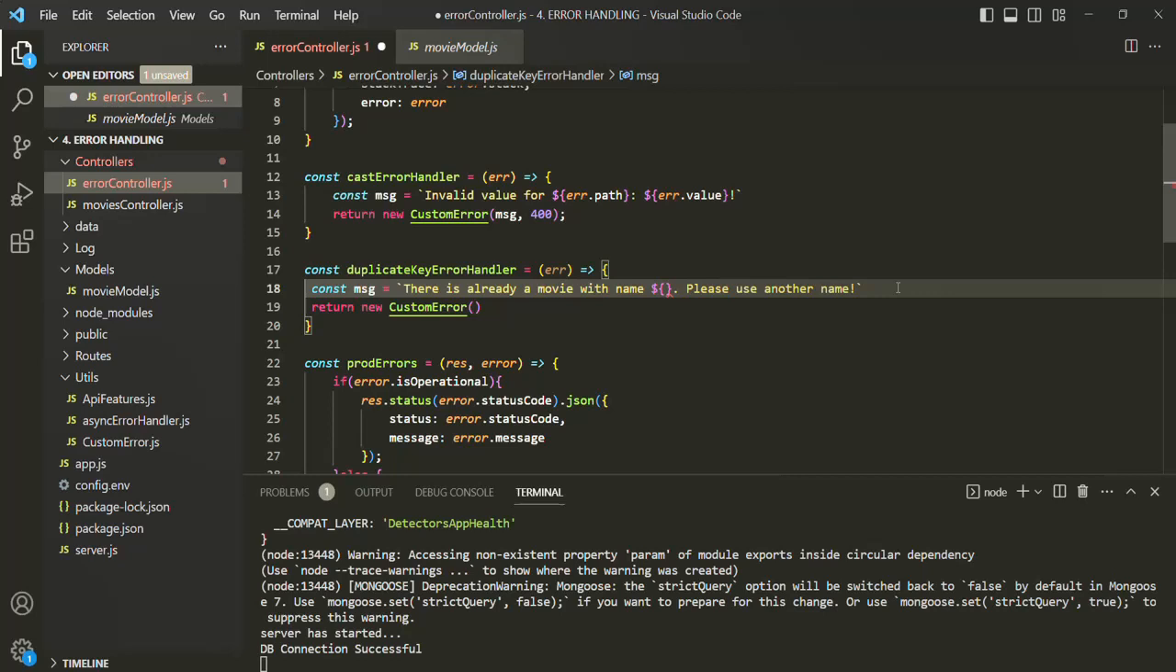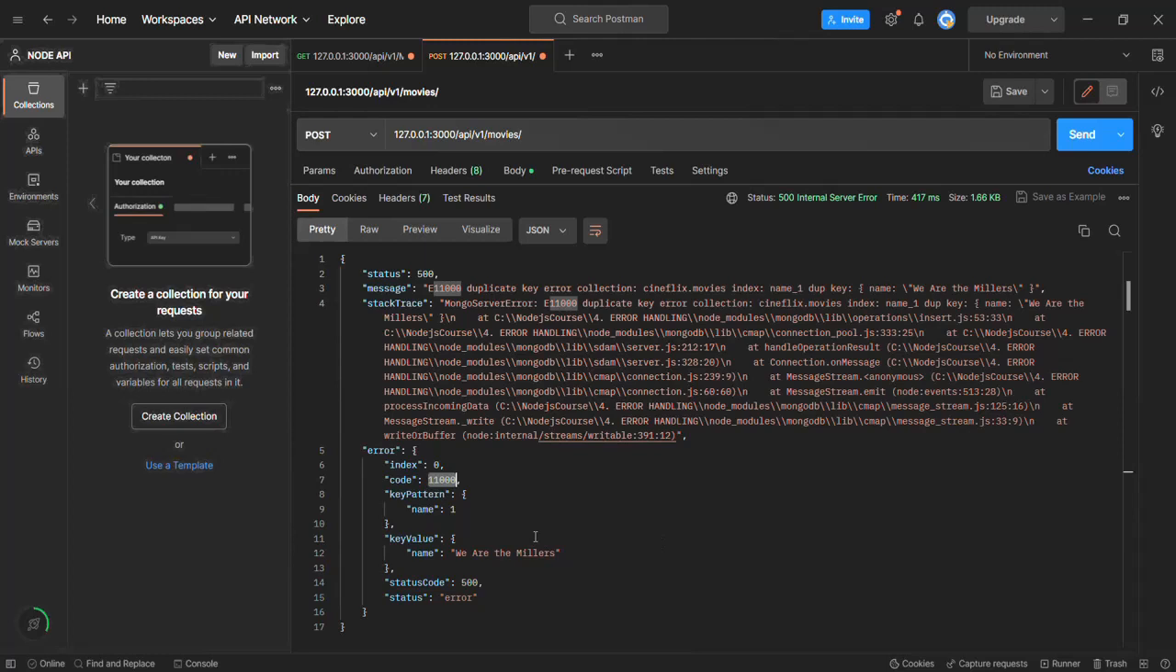Now here, we need to get the value of the movie name which we are trying to create, and then we need to specify it here. But how are we going to get that value? Because this error object does not have a path field or name field. But we do have a key value field, and from here, we can try to get the value of the movie name which we are trying to create. So let me copy this property name from here.